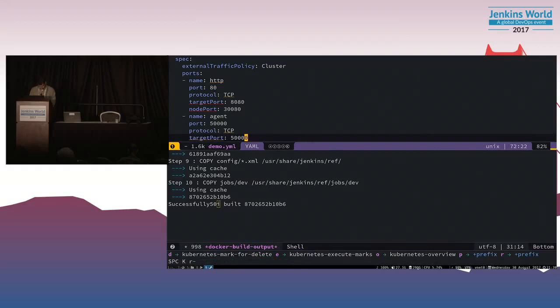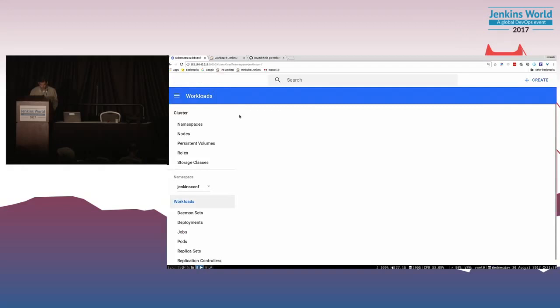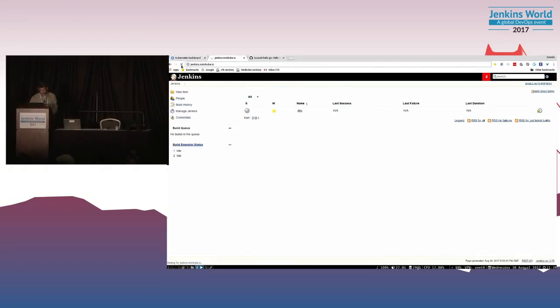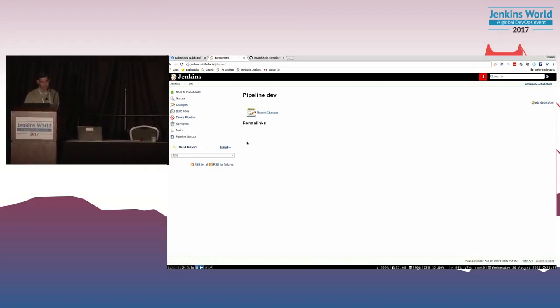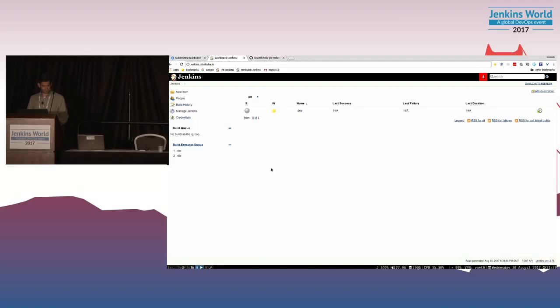Okay, I just managed to create the Jenkins service account, the Jenkins deployment, and the Jenkins service. And if I switch to my browser and have a look at my dashboard, I have a Jenkins deployment already running. And I should be able to access Jenkins directly from my browser. Yep, there it is. And it currently just has the empty job that I mentioned before, which we are going to use to host our pipelines. Make sense so far? See how easy it is? So let's get back to the slides.